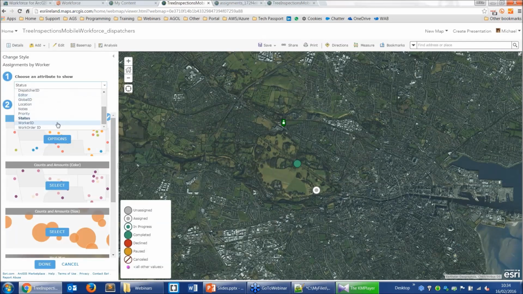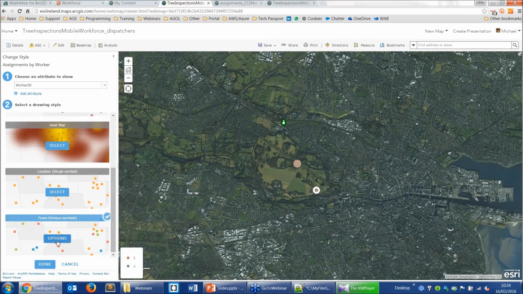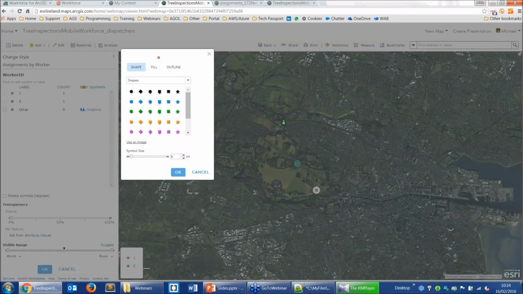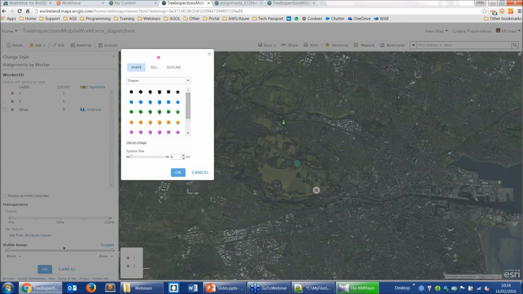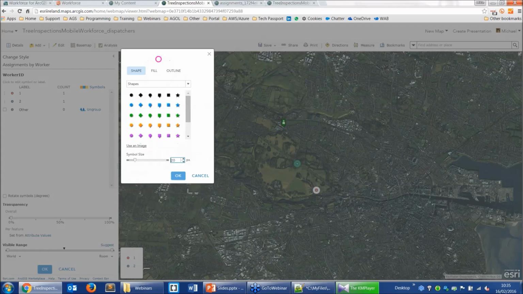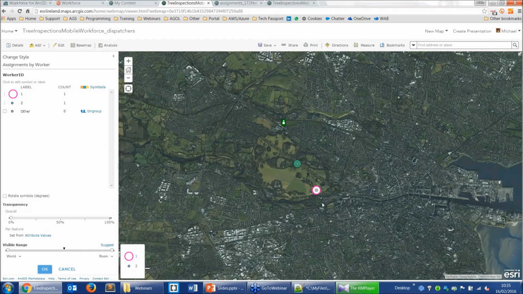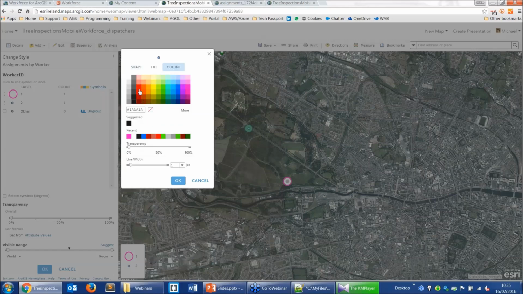So I'm going to use an attribute. I'm going to use the worker ID because I want, for each assignment, to be able to have a different color for each worker. So I'm going to symbolize based on the type, and I'm going to change the outline so that I have purple. So that's going to be 28 to 30 here. Right, 30. And so you can see there, for this worker here, you can see purple around any tasks assigned to him. And I'm going to do the same for the other worker. So he's going to be red.